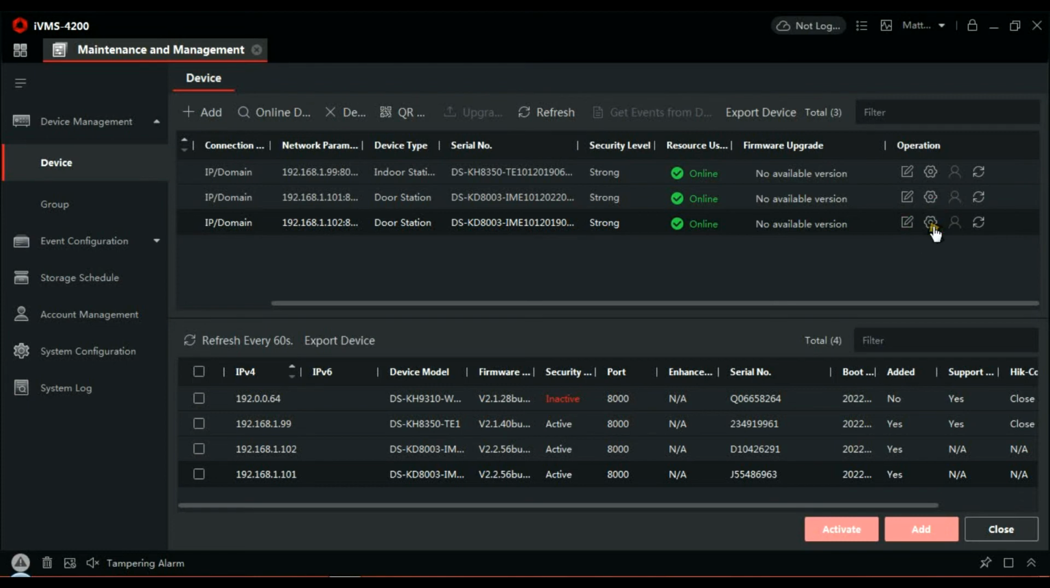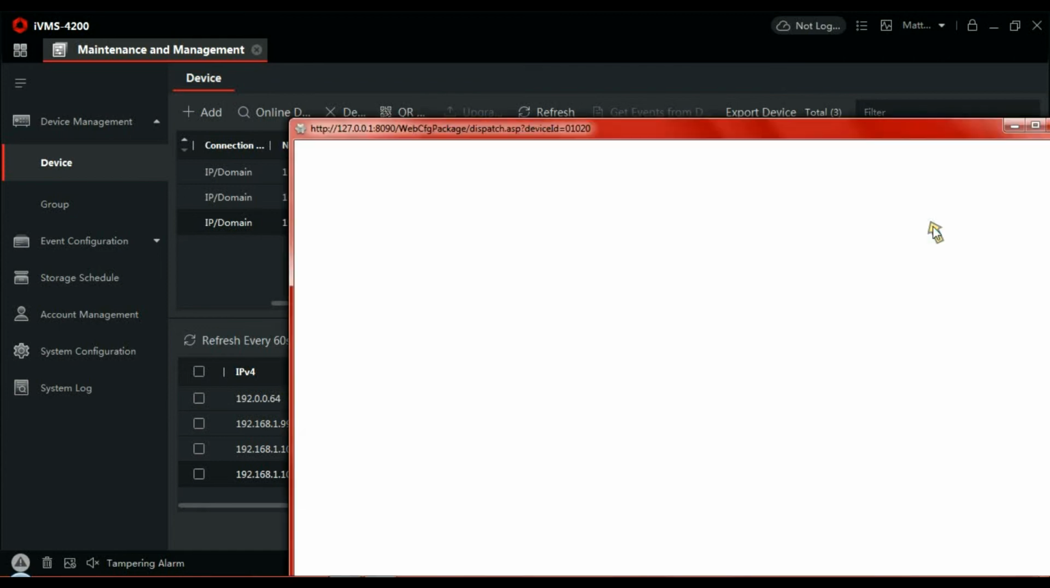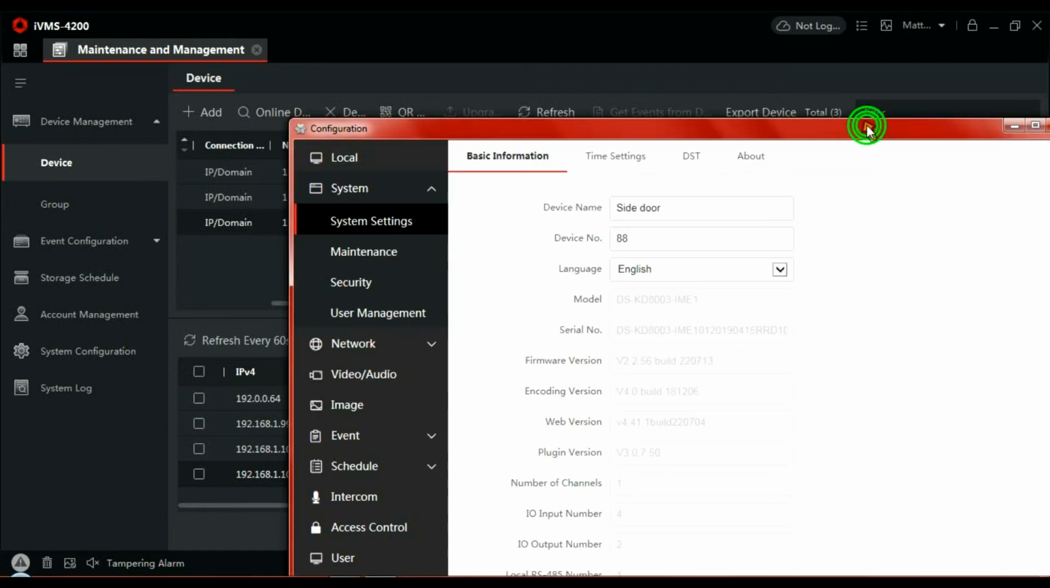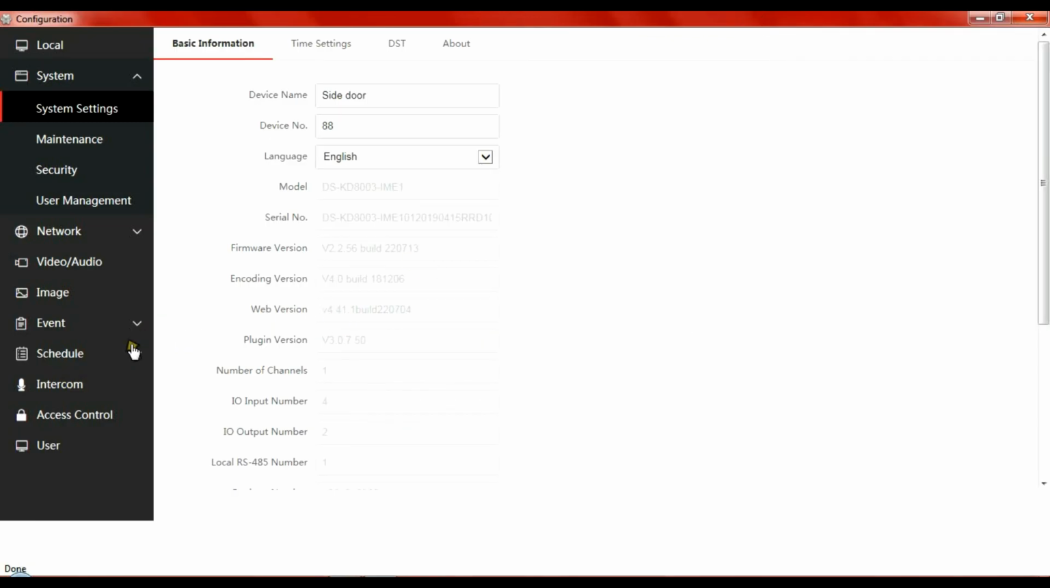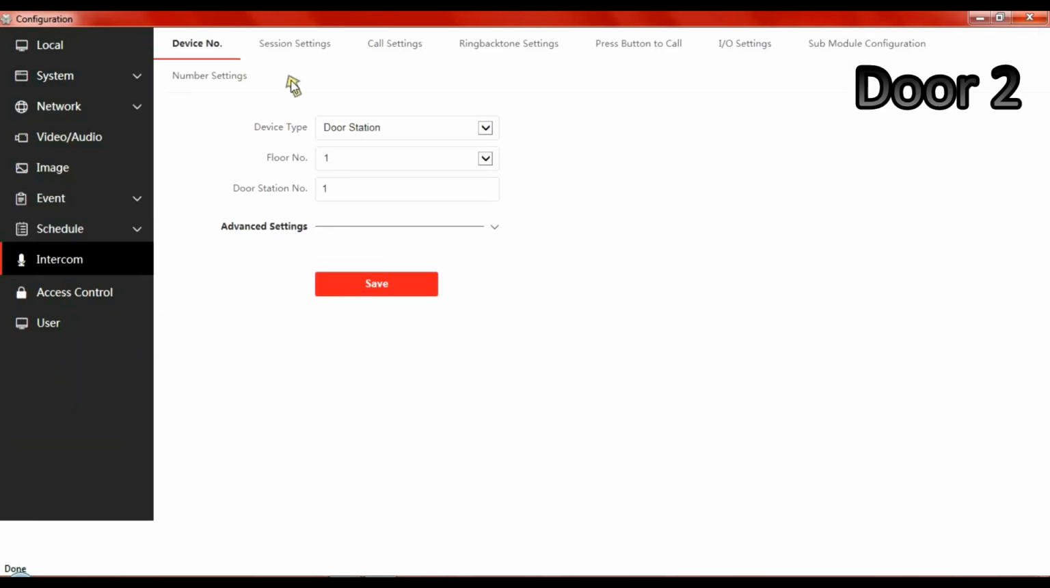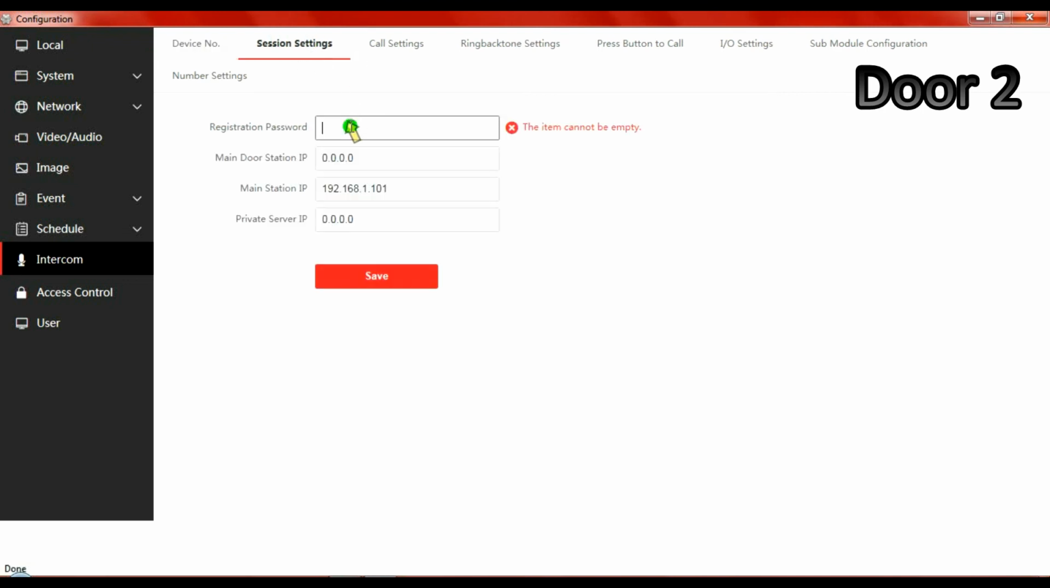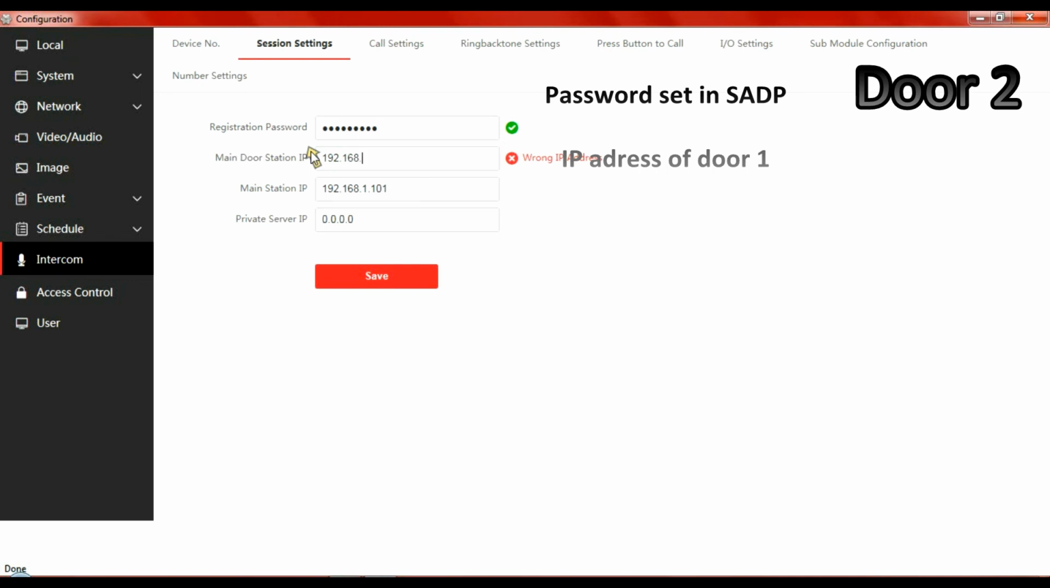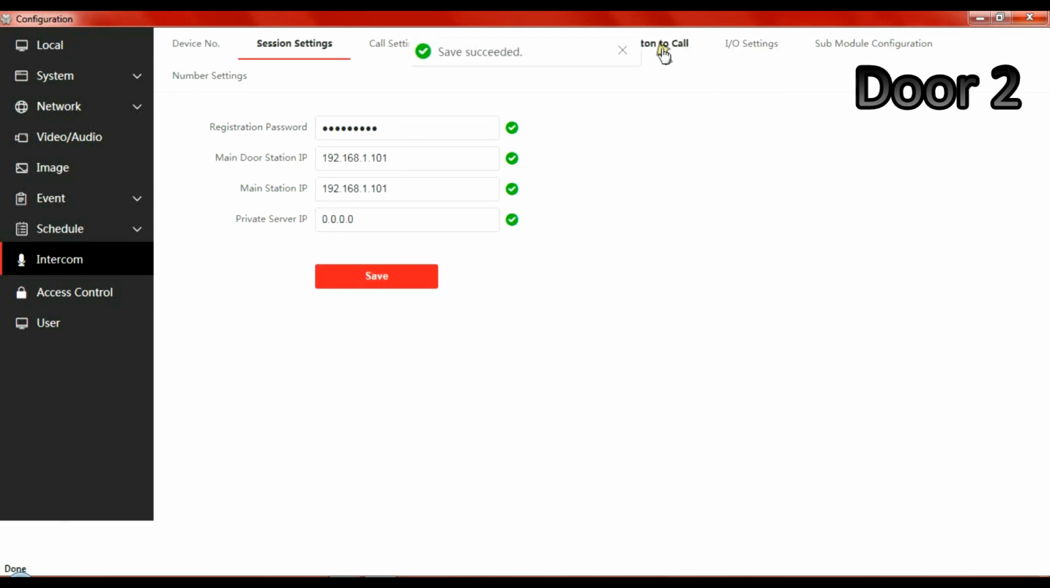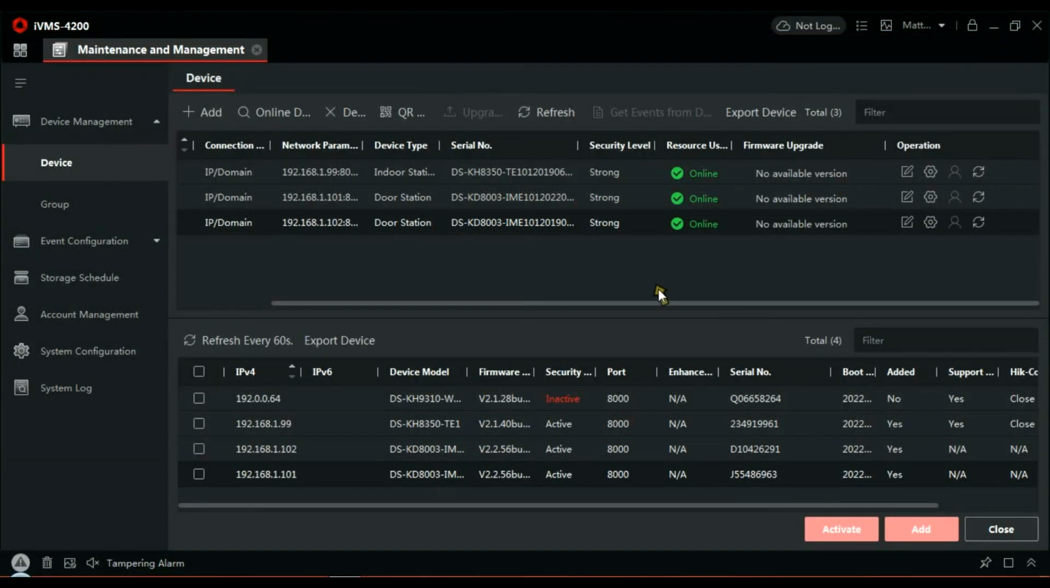Then one last thing to do, let's go back to the sub door station, the second one. Now it's rebooted, we just need to make a couple of changes. So let's go to intercom, session settings, type in your password. And what we have to do now is tell it its main door IP address, the master. That's already populated there. Click save. Save succeeded. And we are done.